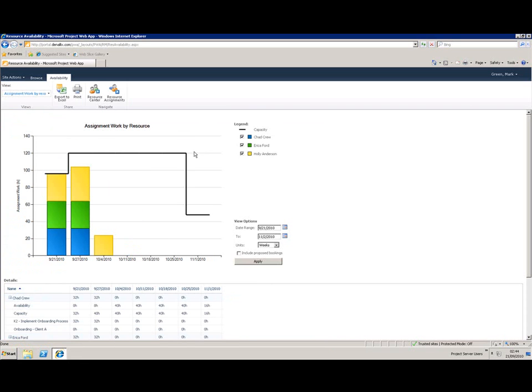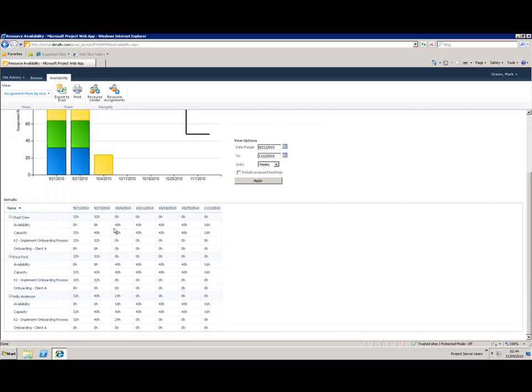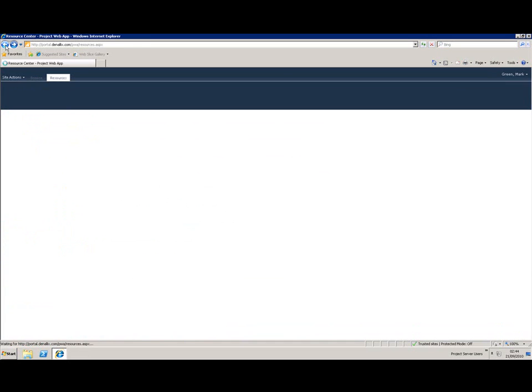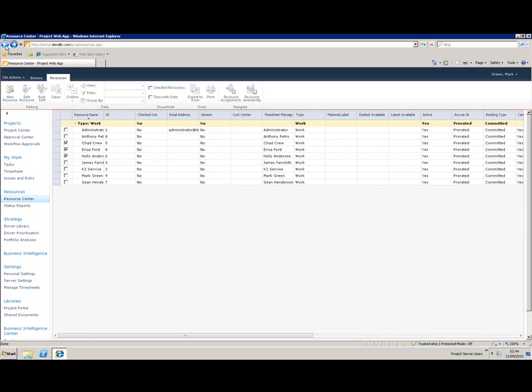And we can see here our 3 users. There's a nice legend here. I can specify date ranges. I can view the information in tabular format. There's also the options to view by project, by resource, and remaining availability. So the nice thing about this whole solution is there's no custom reports. Everything's out of the box.